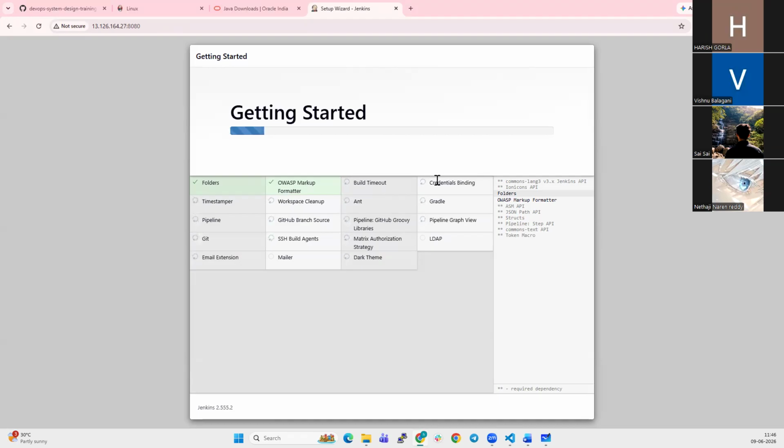So maybe tomorrow in your organization, we don't want this Ant plugin. We don't want this Gradle plugin, and we don't want this pipeline graph view plugin. So it depends. GitHub branch source plugin we don't want. So you can do whatever you want.